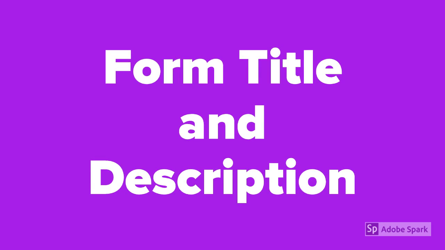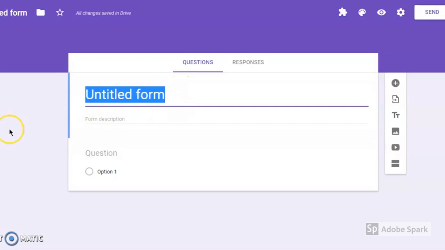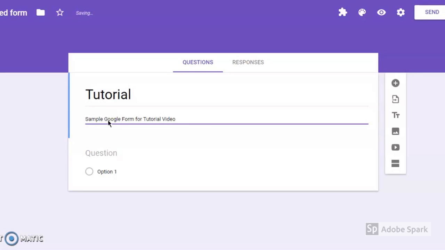Now let's learn how to add a form title and description. This is a blank form. Where it says Untitled Form, you can name the form however you would like. Let's name this one Tutorial. Under the Untitled Form section, there is a place where you can add a description of your form. For example, let's type in Sample Google Form for Tutorial Video.